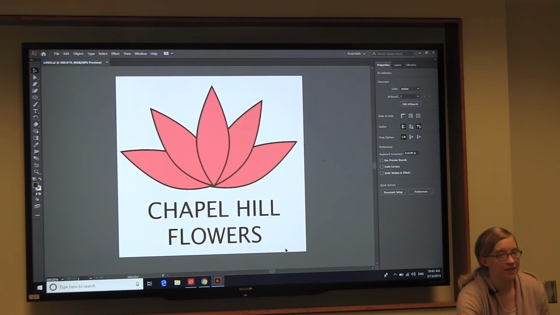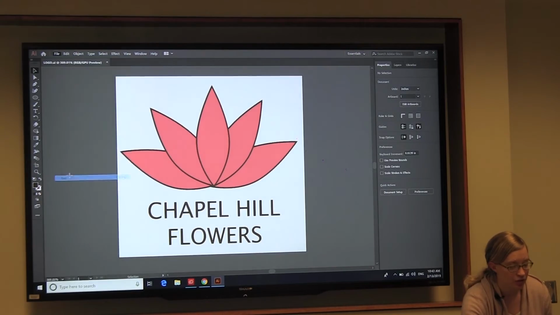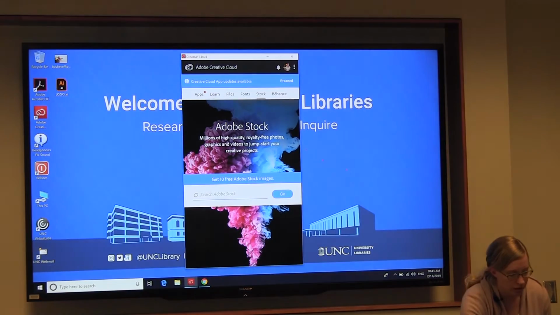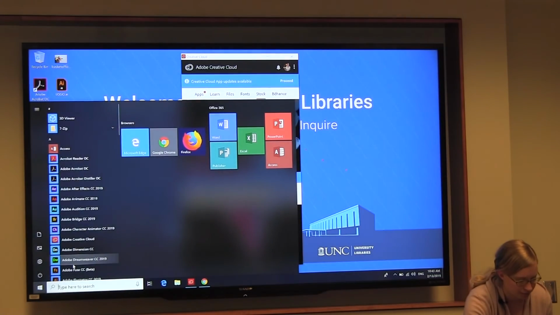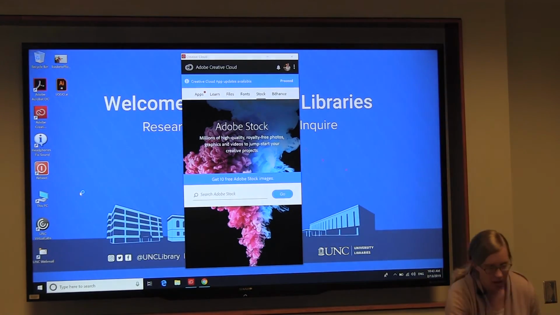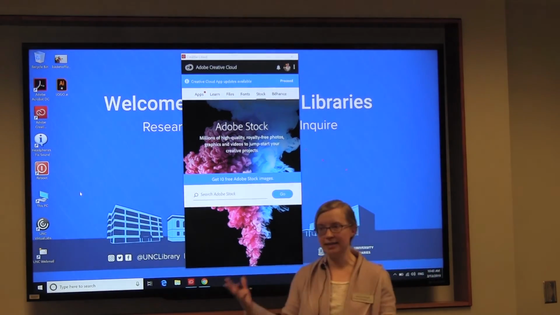All right, so I've saved it as a logo. I'm going to go ahead and close up Illustrator because we're going to move on to our last product, which is Adobe InDesign. So go ahead and get that one launching. And while it does, we'll talk about what InDesign is good for.